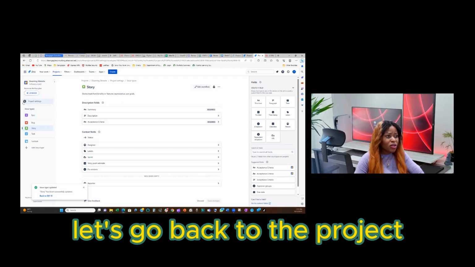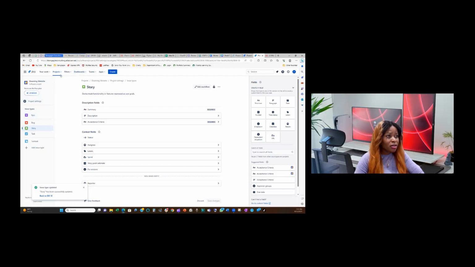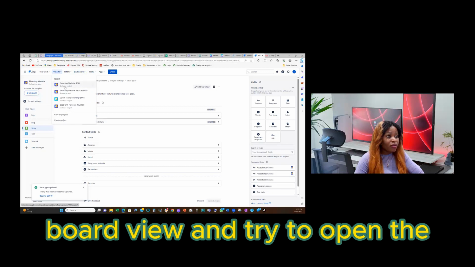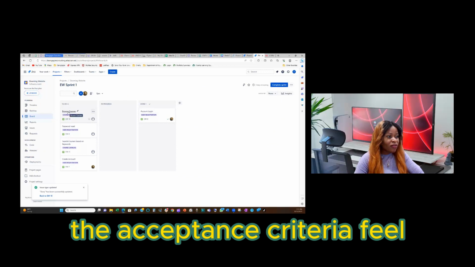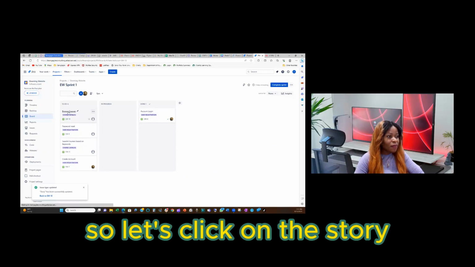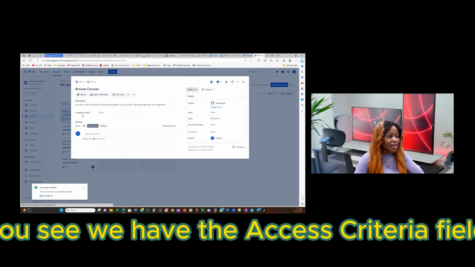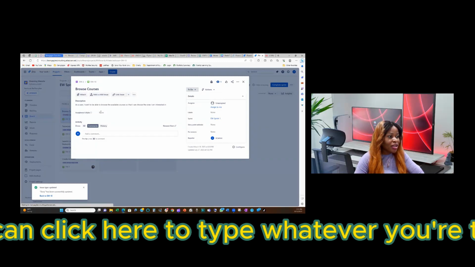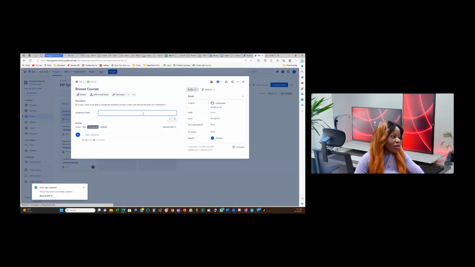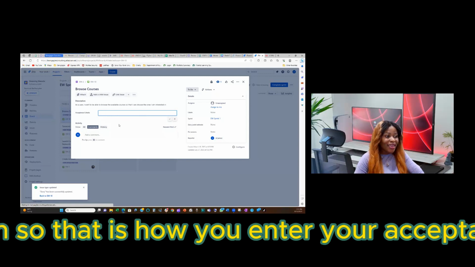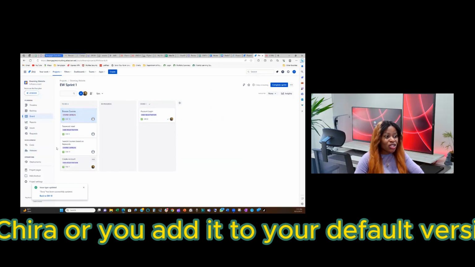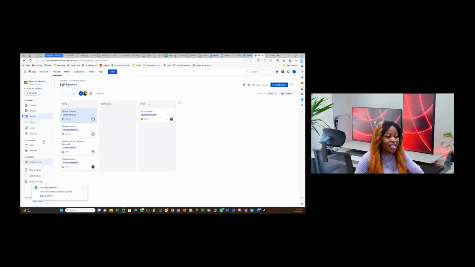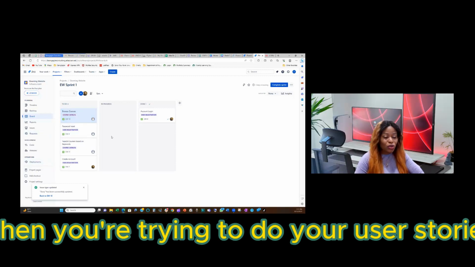So let me go back. Let's go back to the project. Let's go back to the board view and try to open the story now to see if we would find the acceptance criteria field. So let's click on the story. Now you see we have the acceptance criteria field here. So you can click here to type whatever you're trying to type. Yeah, so that is how you enter your acceptance criteria. You create your acceptance criteria field in Jira, or you add it to your default version just in case you don't find it when you're trying to do your user stories.